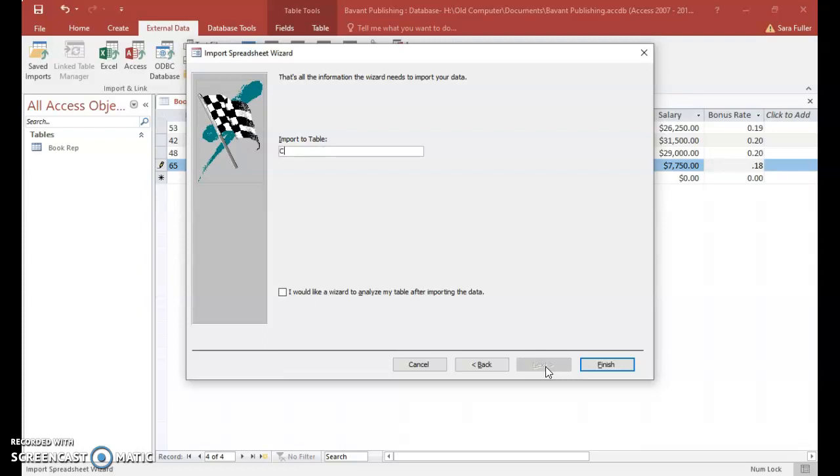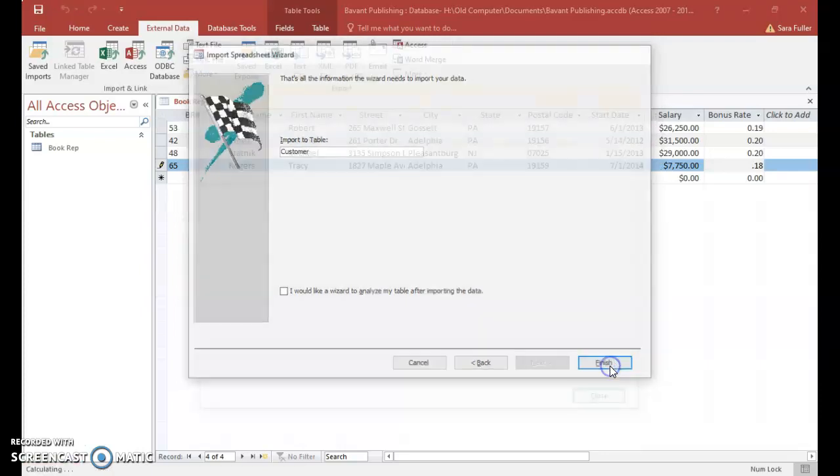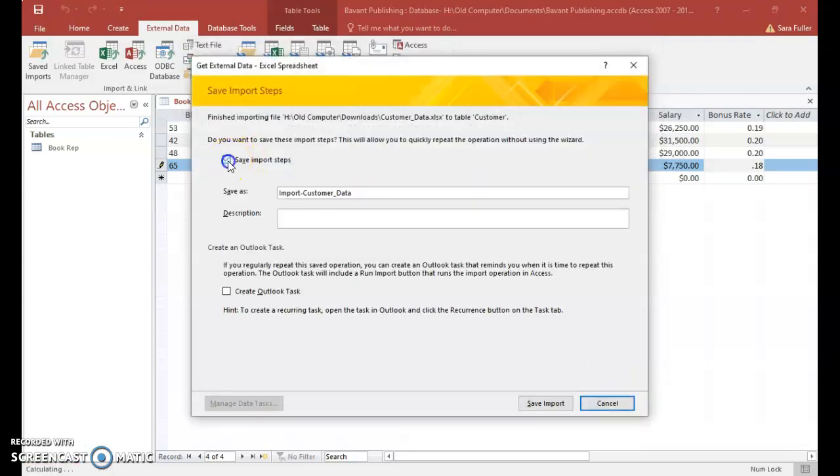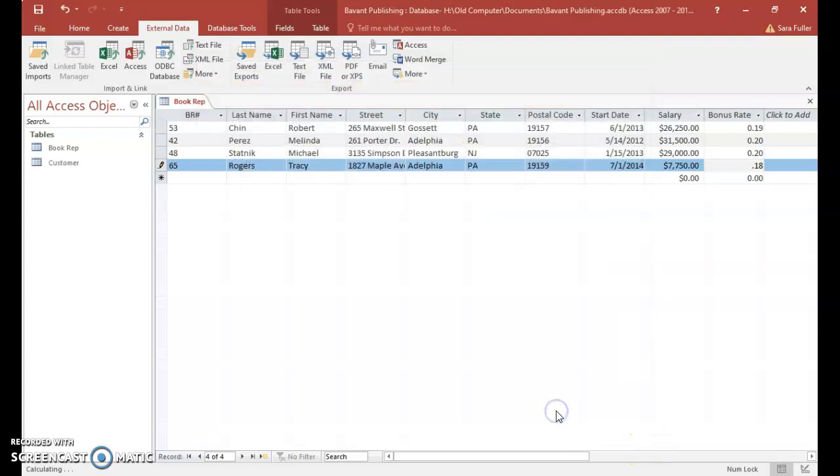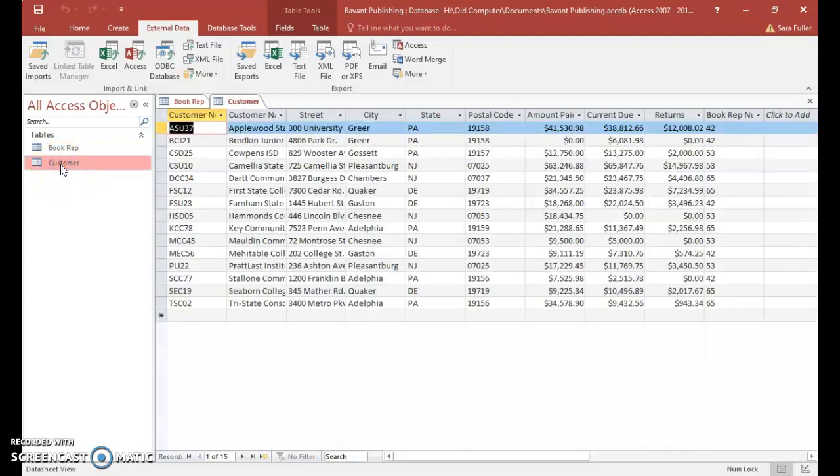We want to call this customer. And we'll say Finish. We're going to click to save these import steps. We'll save it as exactly what they put up there. And then our description will be import data from customer data workbook into customer table and save import. So now over here we have our other table, so I'm going to go ahead and click on that to open it.